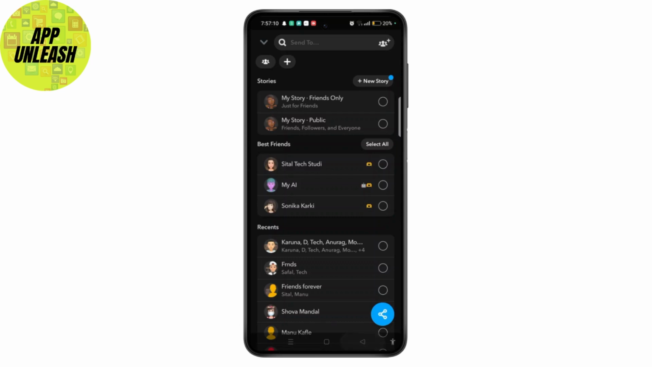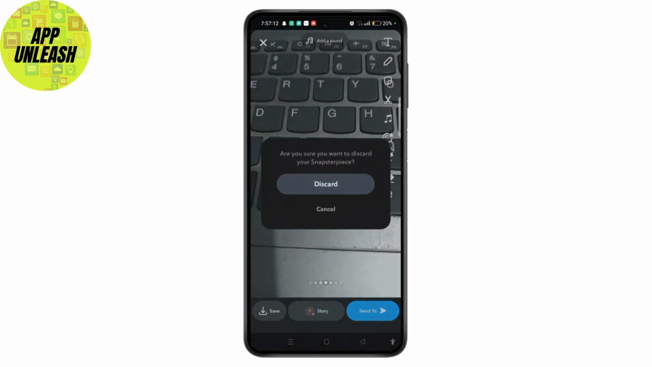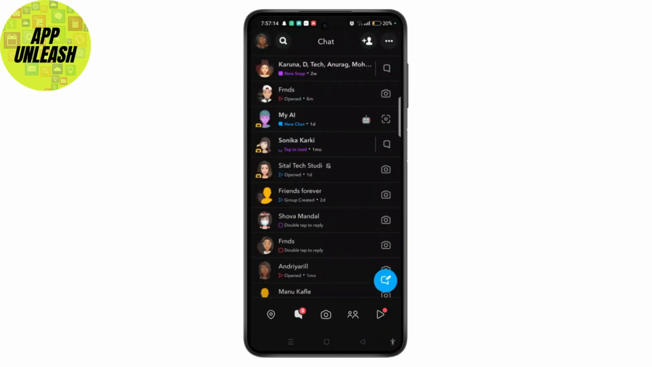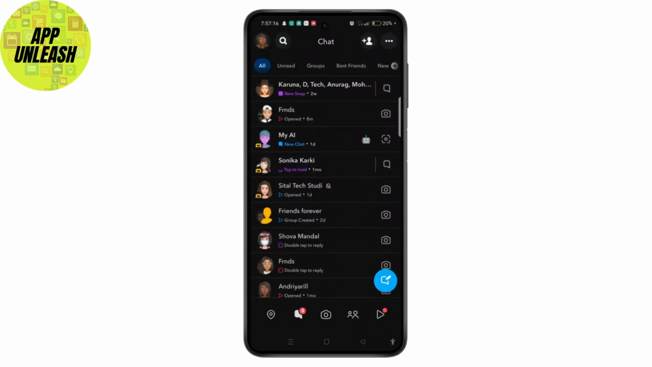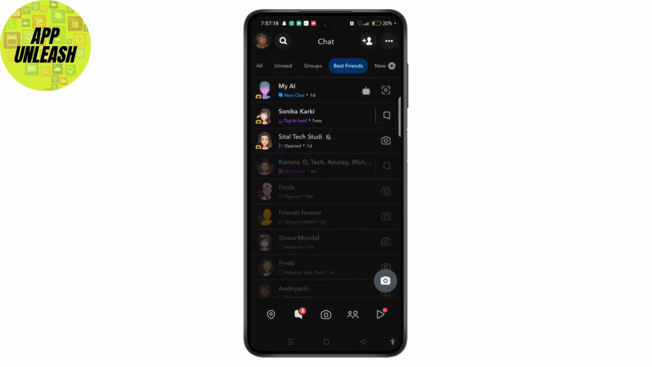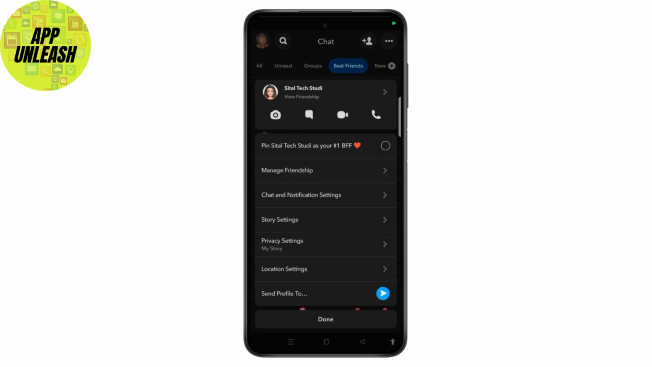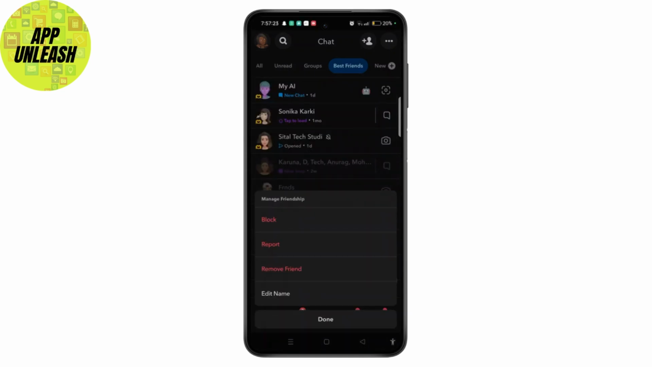The second way is simply you need to come back. Open the chat section. Tap best friends at top right and then you need to tap and hold this user. Select manage friendship. Tap remove friend, and once you have removed, again you have to send the friend request, and after that you will be added as friends and you both will be friends and not best friends.